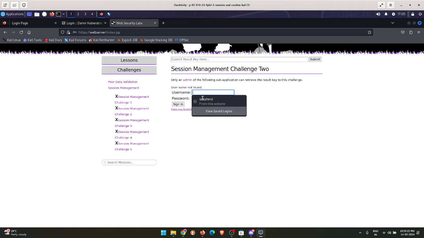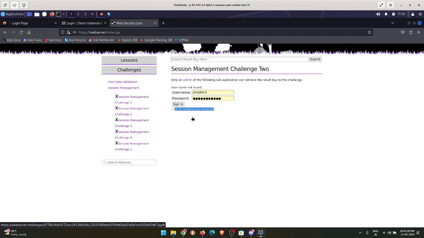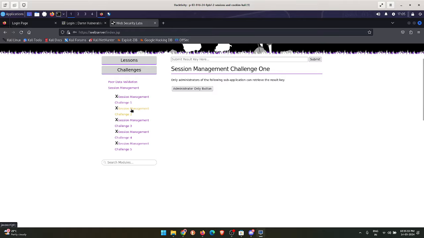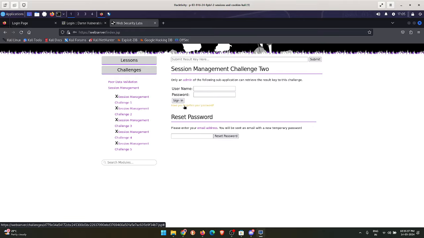So other than these two, what I do have is the have you forgotten your password link. Earlier I did not have that, so I was thinking maybe that's the key this time. Let me take a look into it. Have you forgotten your password? As soon as I click on it, I get the reset password area, and it says please enter your email address. You will be sent an email with a new temporary password. Okay, that's a typical way it goes.